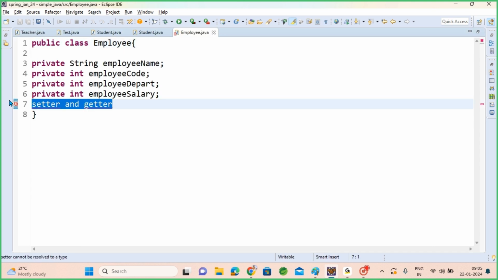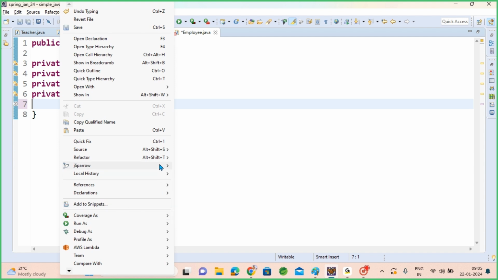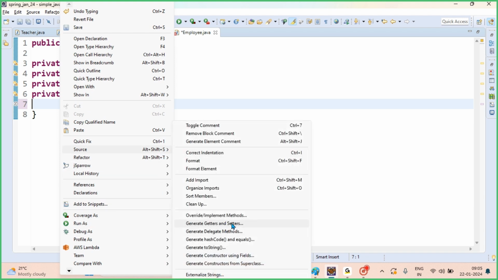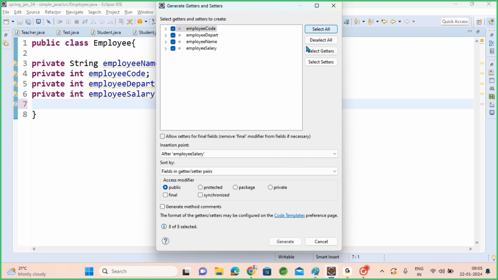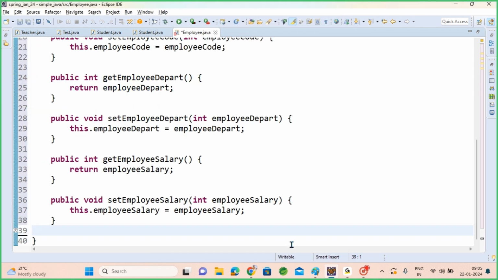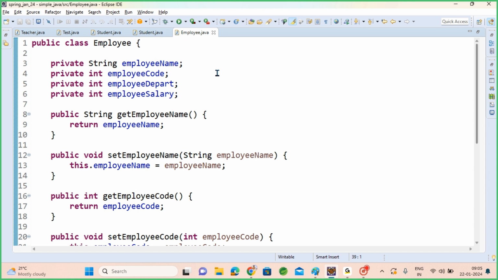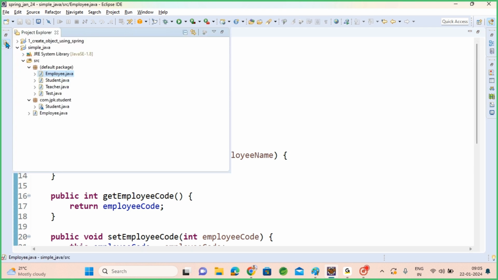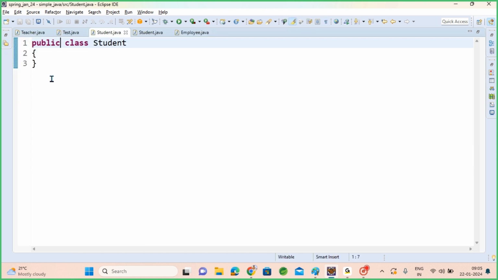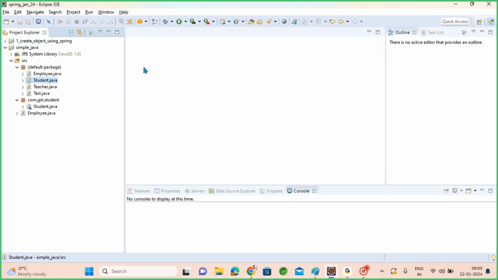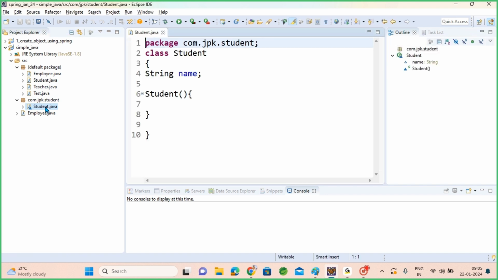Okay, you mentioned setters and getters, that we can generate. If you want setters and getters, go to source, generate getters and setters. So these are all the classes that you have given. If you know how to create a simple Java class, you have already learned almost 5 to 10% of coding. You know how to create a package, you know how to create a class.